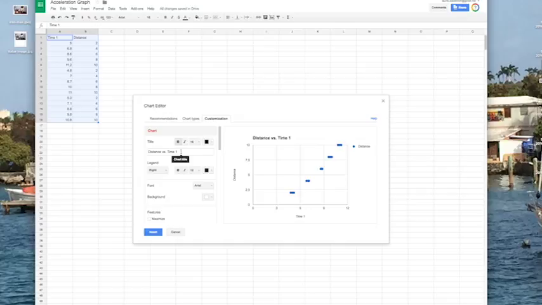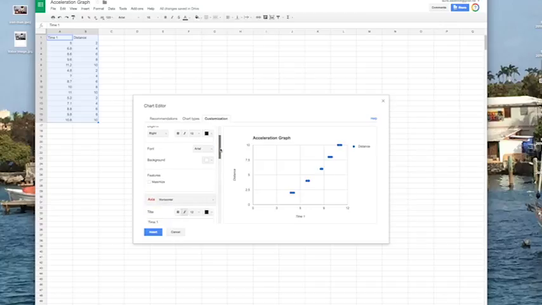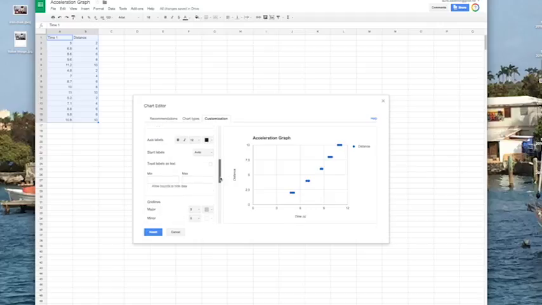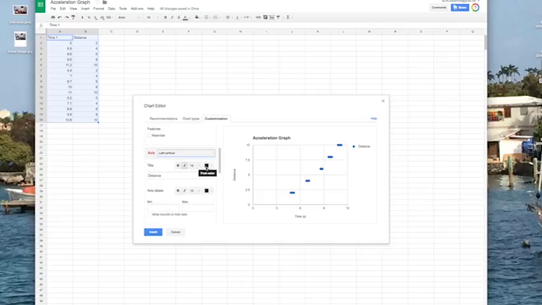I'm not going to call it this. I'm going to call it something else. All right, and I can change all my colors and do all sorts of fancy things. My x-axis, I need to tell that that is time, and you always want to include your units. And then for my y-axis, notice I use that drop down. I'm not going to call that one distance, I'm going to call it position, and that is measured in meters.